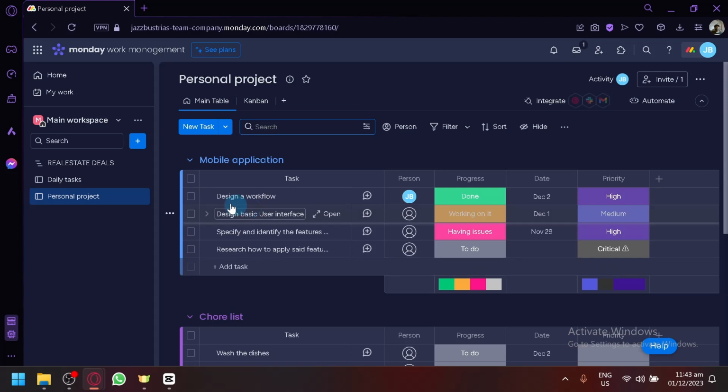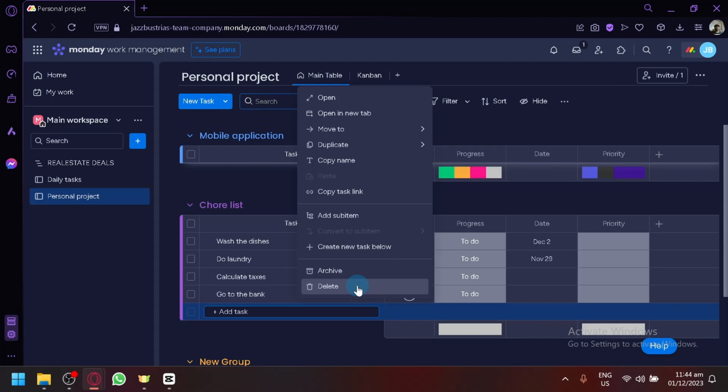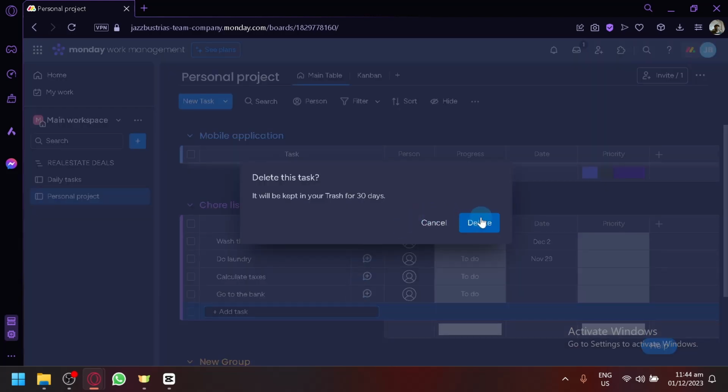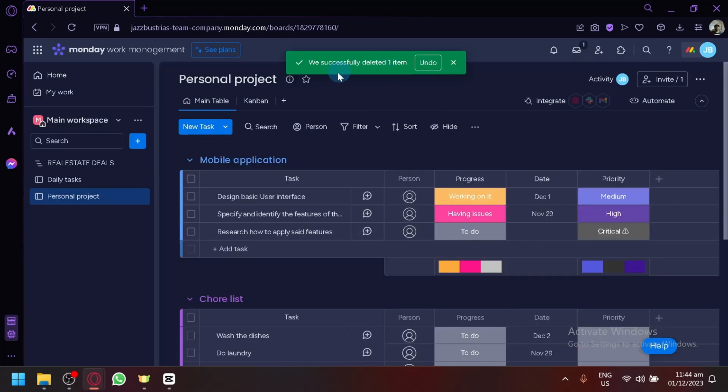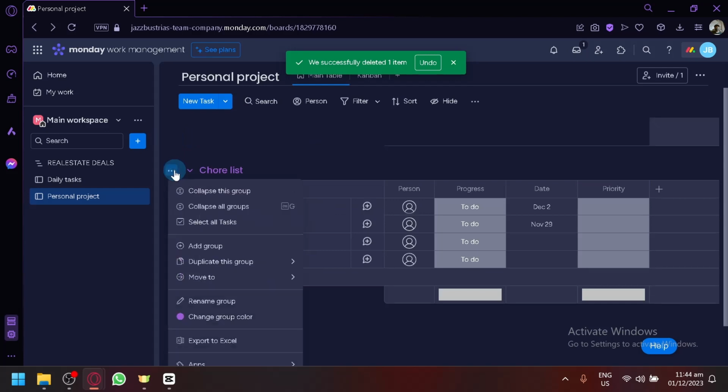If you want to delete a task, by the way, you can simply right click a specific task and click on delete. And that way you will be able to delete that specific task and it will be sent to your trash, so that if ever you need to access it again, you won't have any issues. And you can also delete an entire group if you want. You can click on the three dots. There we go. Click on the three dots.